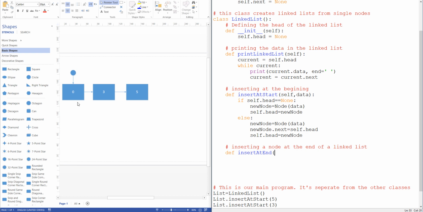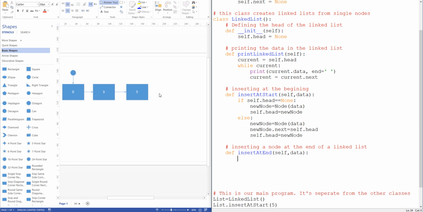Okay, because I know that whatever is going to come at the end is going to point towards nothing. That is where I want to insert. So I don't need a location. All I need is the data. So self and data. Starting in here, I'm going to do the same thing.